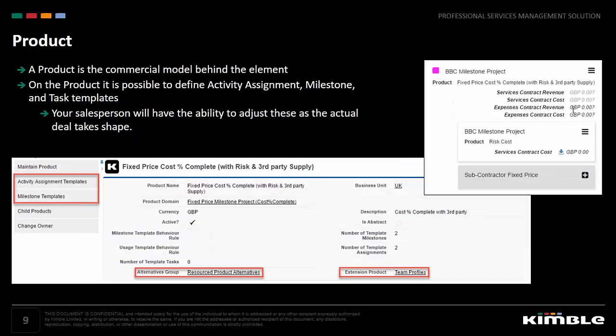A product is the commercial model behind the element. On the product, it is possible to define activity assignment, milestone, and task templates. Your salesperson will have the ability to adjust these as the actual deal takes shape. Note on the screenshot that I've highlighted two fields, alternatives group and extension product, on which I've chosen team profiles.